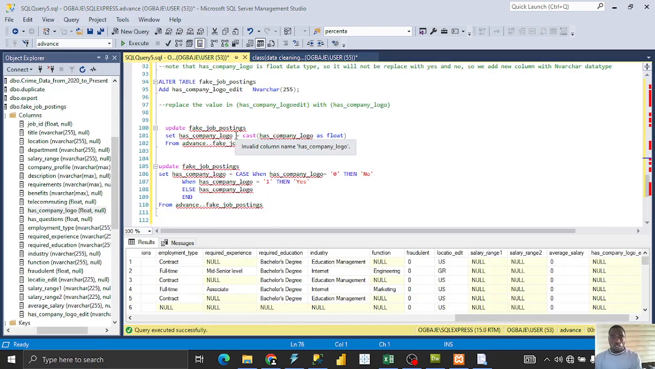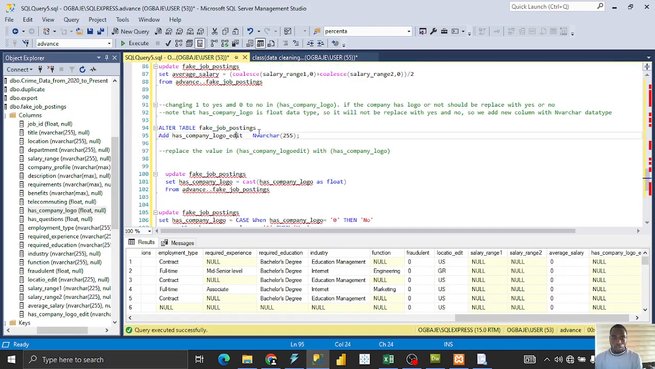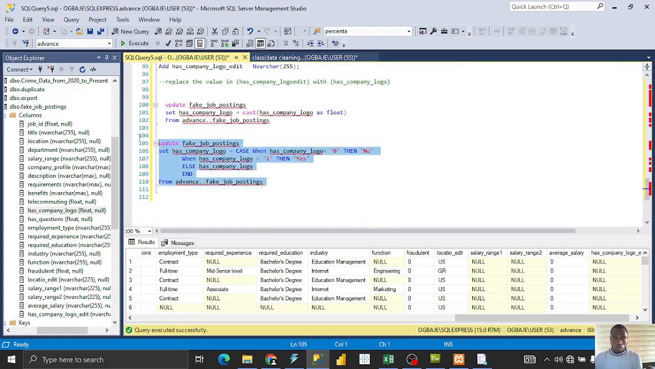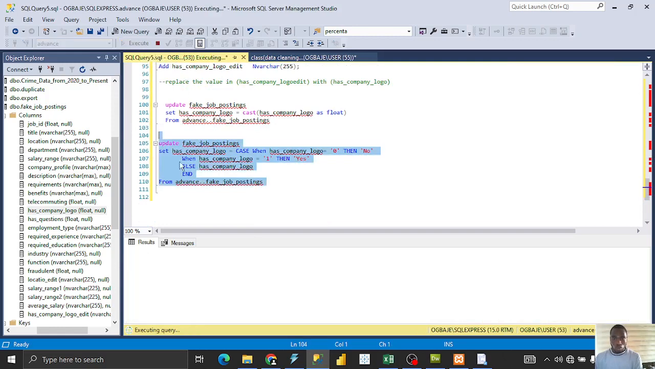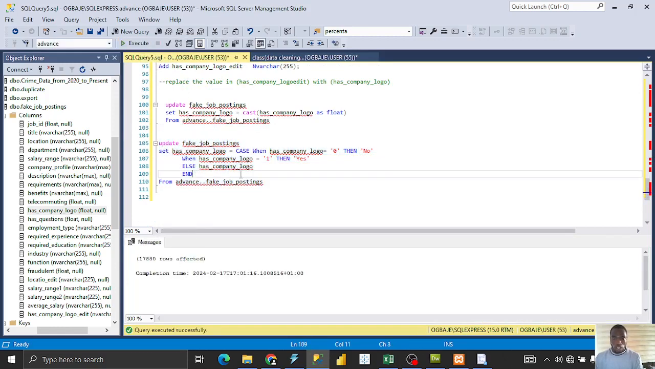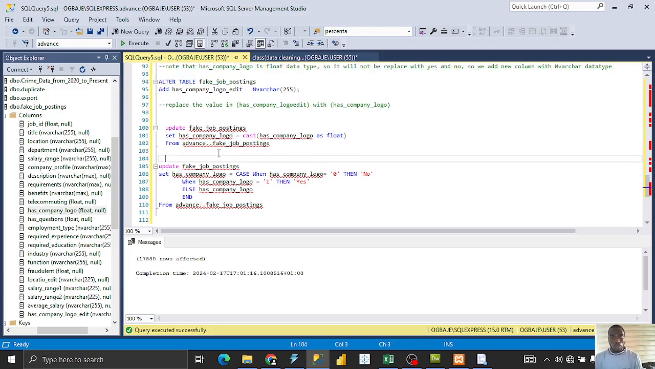So the conversion is really giving me trouble. I don't know what's happening, but what I'm trying to do here is to convert, because when you load this, when you try to replace one with yes, it will throw an error, but it's showing that it has replaced already. So it's showing an error that I need to do something before now.